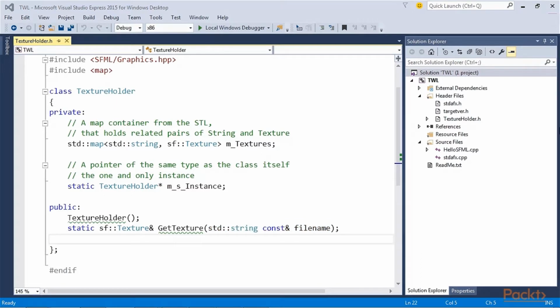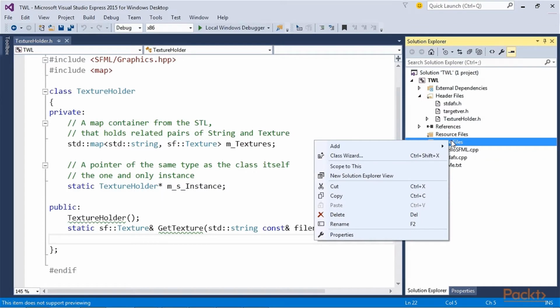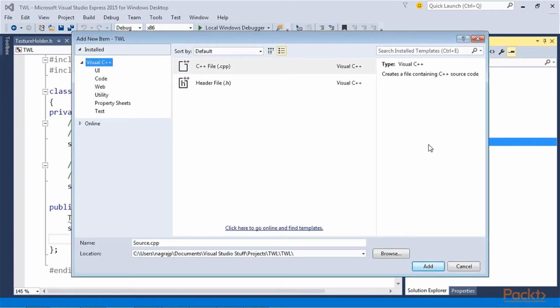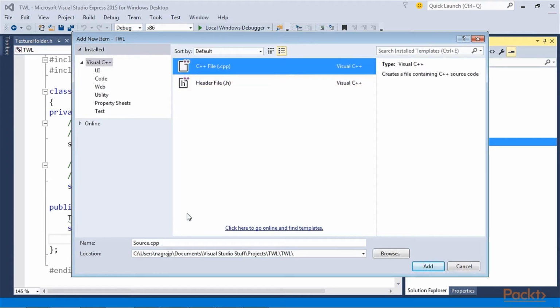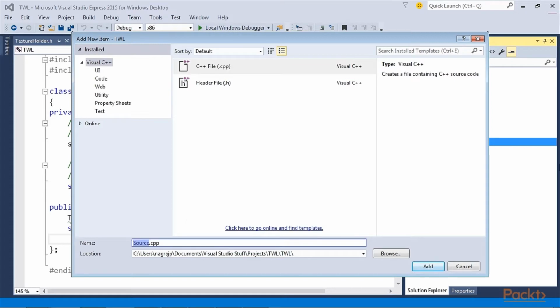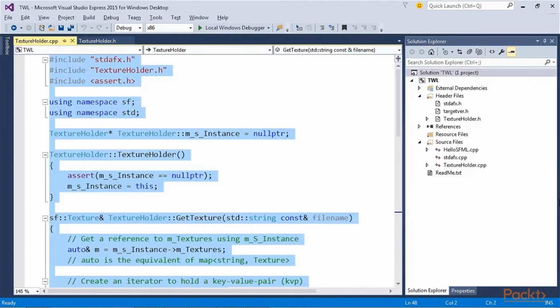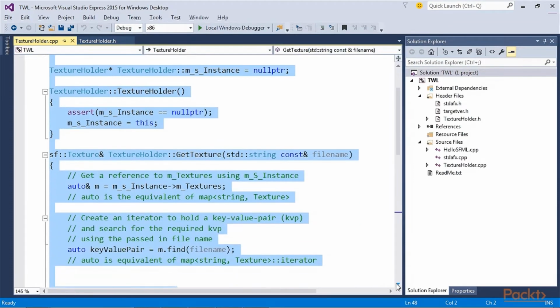Now, let's create the textureHolder.cpp file. Right-click Source Files in the Solution Explorer and select Add New Item. In the Add New Item window, click C++ File.cpp, and then in the name field, type textureHolder. Lastly, click the Add button. Add this highlighted code to the file.